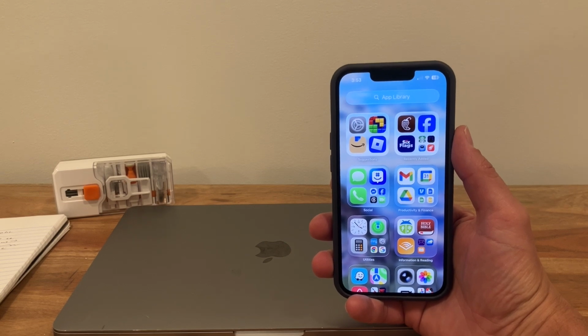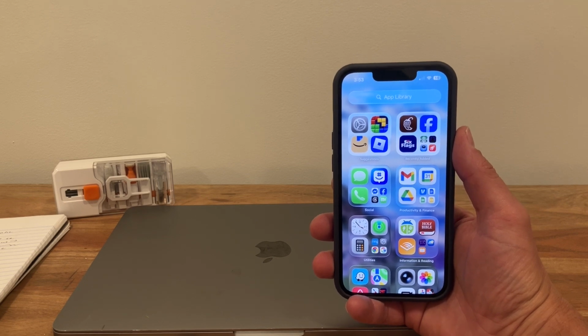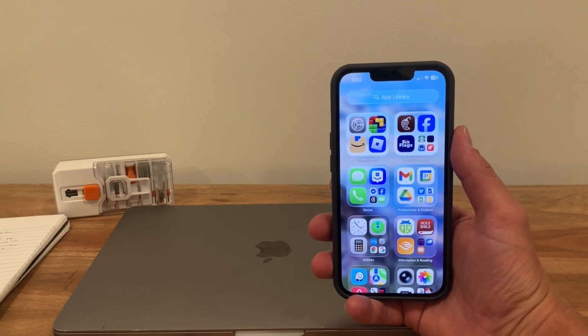Hey everyone, today I'd like to show you how to increase your refresh rate on Safari on your iPhone. Currently, when you're on Safari, it refreshes at the rate of 60 Hertz. Using this secret setting, we can actually increase that to 120 Hertz, really increasing the speed of your phone.